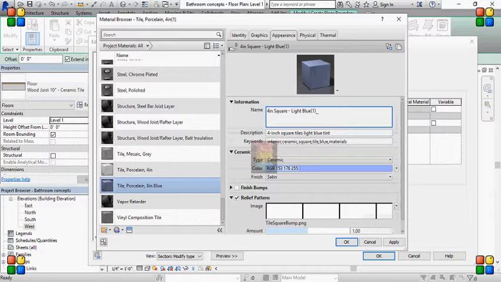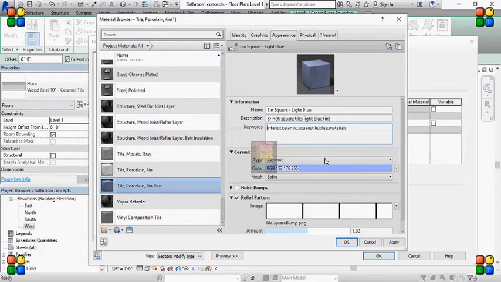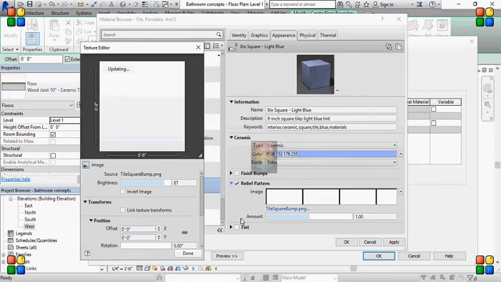But of course we're going to change this because this information is incorrect now, right? It's a 4-inch square. So I'm going to now change it to an 8-inch square light blue. My description, once again, is an 8-inch square tile blue tint. Okay. Now it's got a relief pattern on it that is set to a 4-inch tile. We obviously want it to be a little bigger.